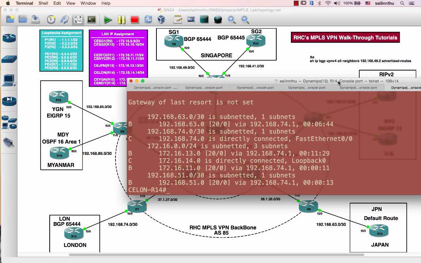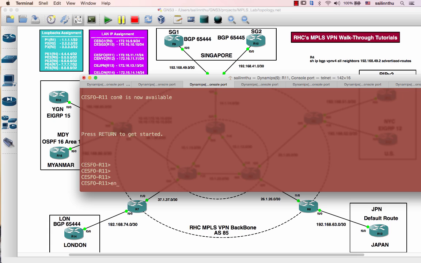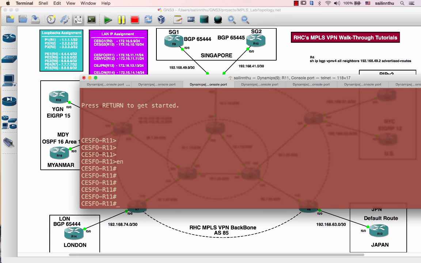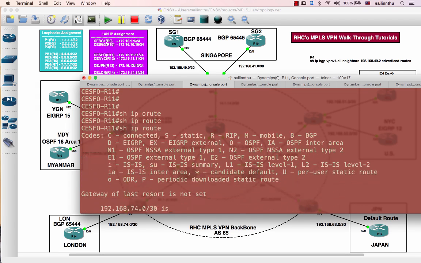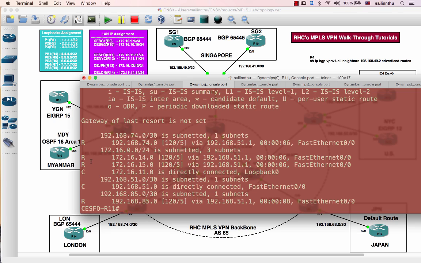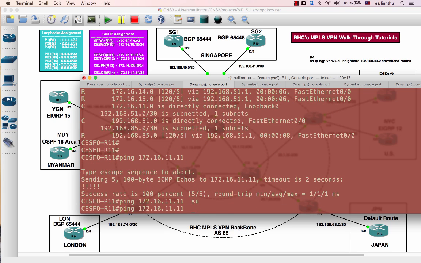All right, and we can verify on router 11. When we run show ip route on router 11, we receive 192.168.74 and the London 192.170.16.14 network via RIP. Here we go. And we can ping 172.16.11.11 with the source Loopback 0.